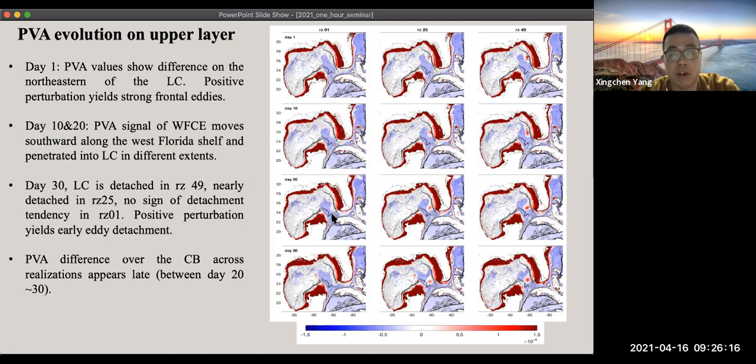Another thing we noticed is that from day 1 to day 20, the PVA difference over the East Campeche Bank is nearly the same across different realizations. But the difference appears on day 30. Let's look at realization number 1 on day 30. The Campeche Bank Cyclonic Eddy is moving northwestward along the west edge of the loop current.